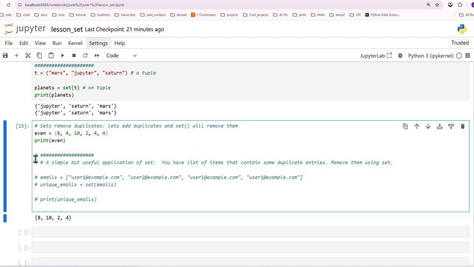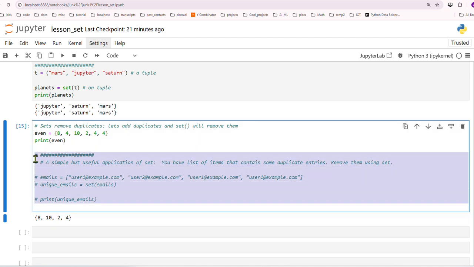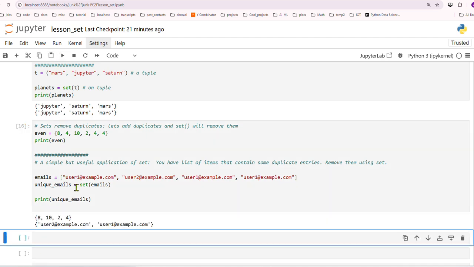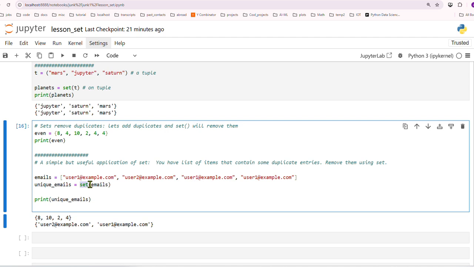This is a pretty handy tool. Let's say you have a simple application: a lot of emails, and you want to remove duplicates. All you have to do is call the set function on the emails, and when you print it out, it's only going to print unique emails. The rest of the duplicates are removed.